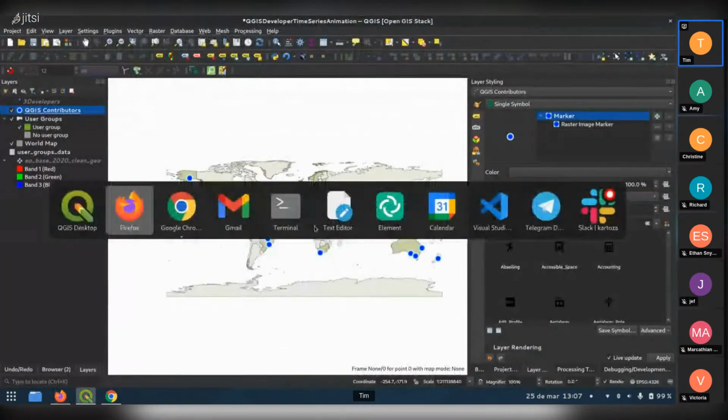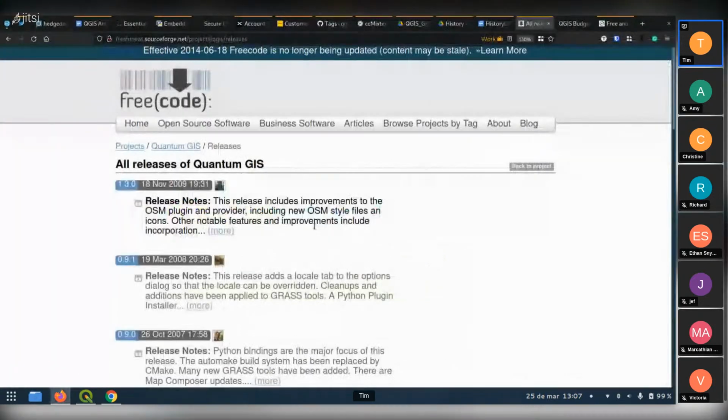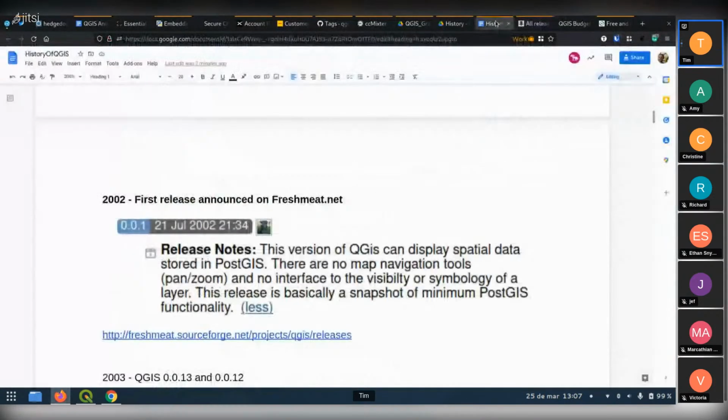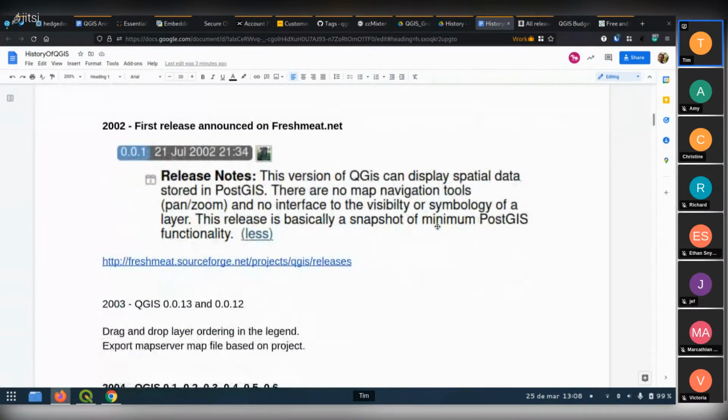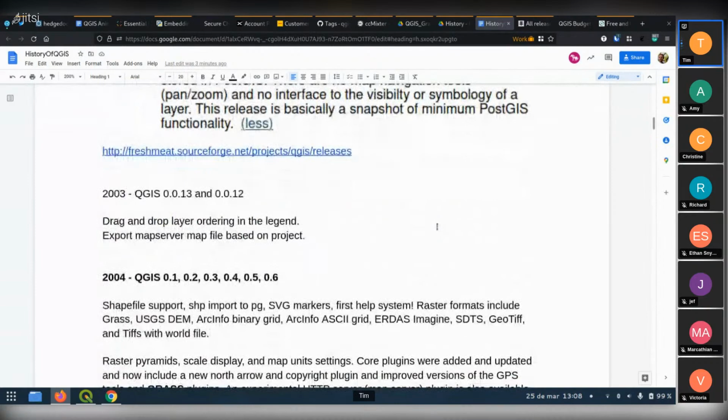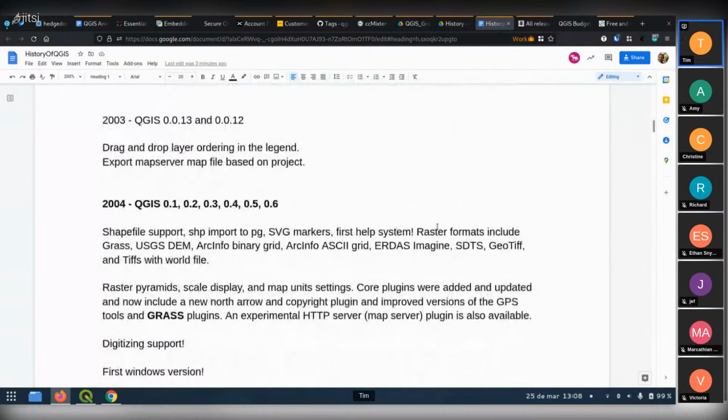And that release was really kind of basic. What could you do? You could look at your data in Postgres. There were no tools for panning or zooming, or you couldn't change the layer order, or even change whether the layers were visible or not. It was pretty basic, but it was the seed. And then in 2003, I think a bunch of us started arriving in the project and started adding features.